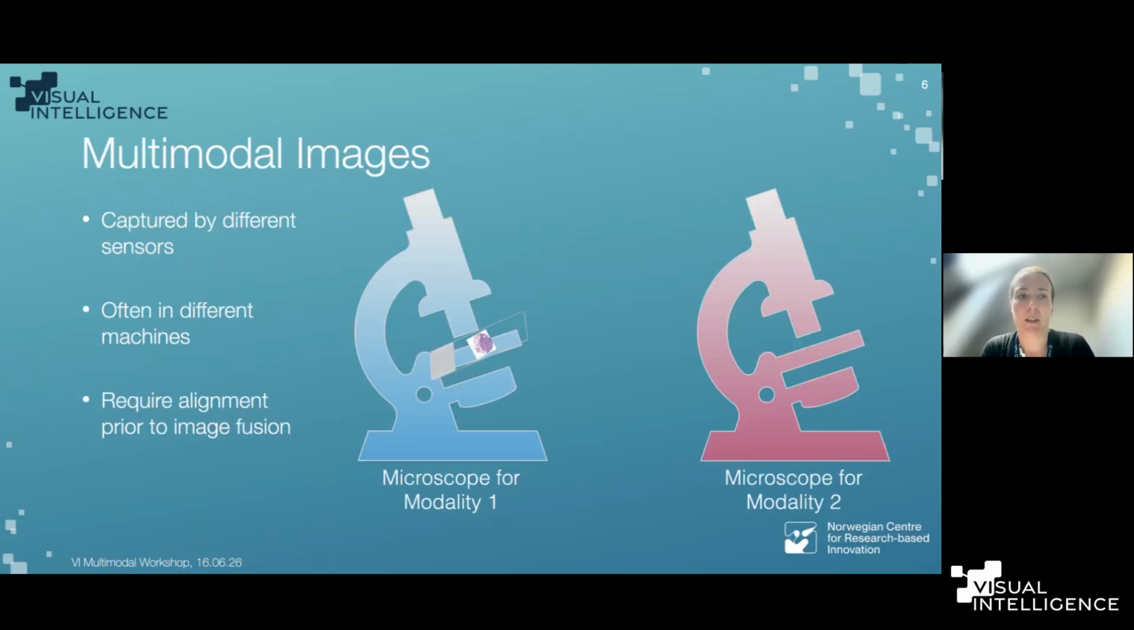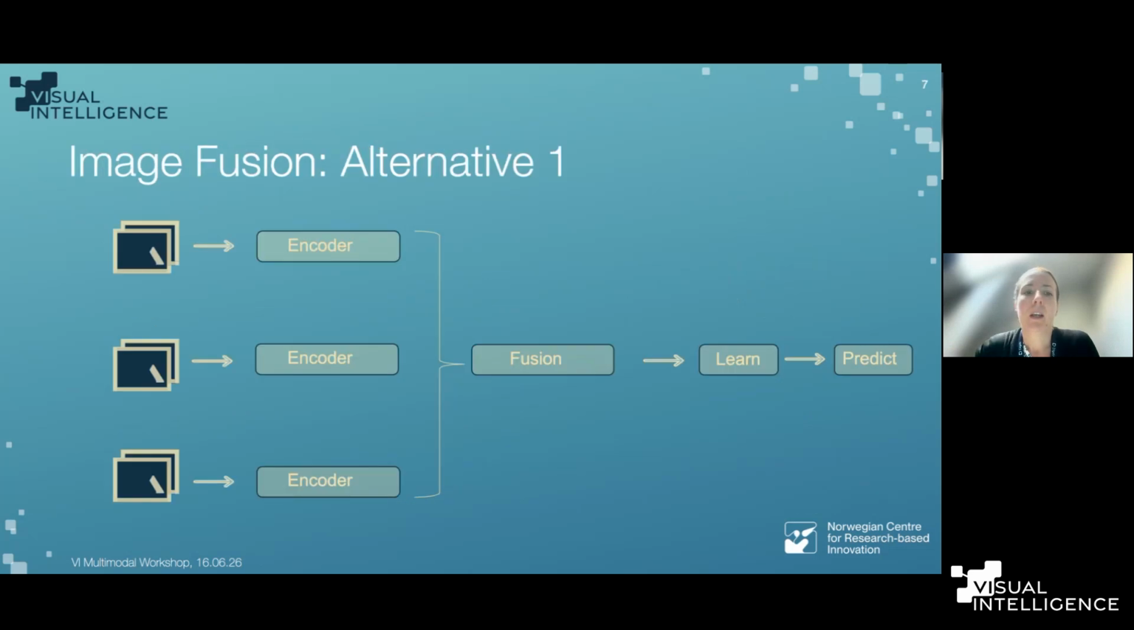But the thing is that when I capture them with different sensors, most often I take those images in different machines. So I need to either use a different camera, or in the biological sense, I need to often take my sample and move it into a different machine. So those images, even though they capture the same scene, they're not necessarily spatially aligned. So what I can do is either that, well, I don't care. I extract global features from each of these image modalities individually and then fuse them.